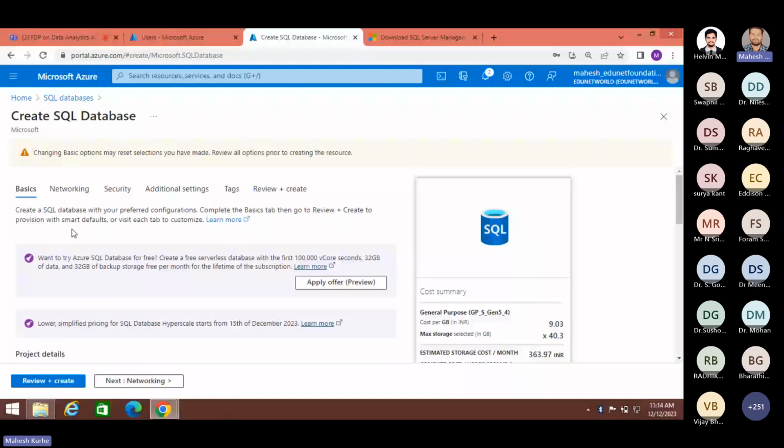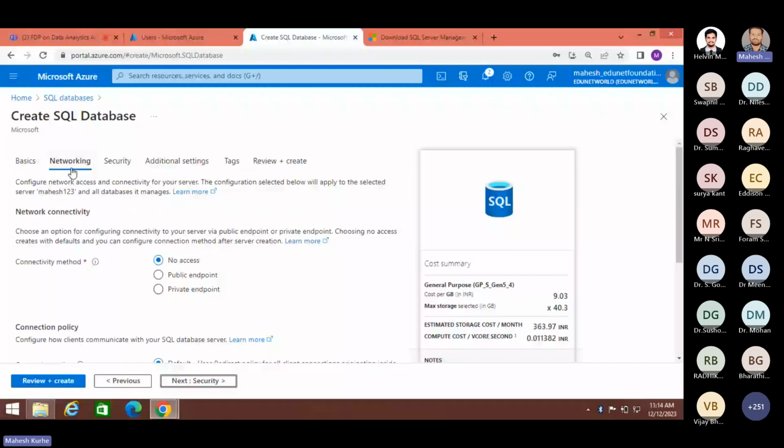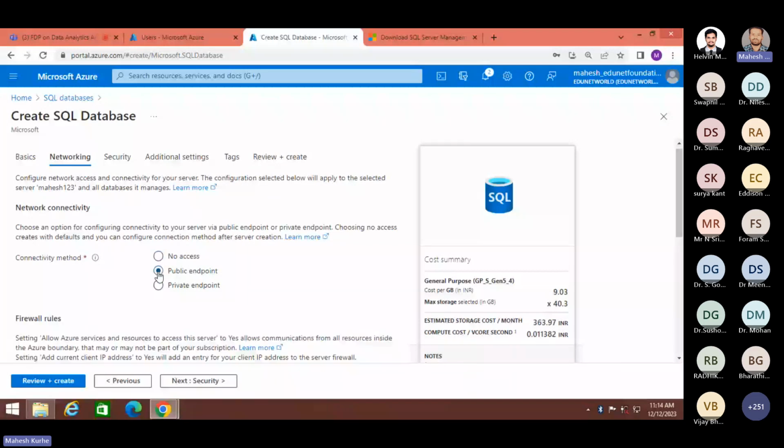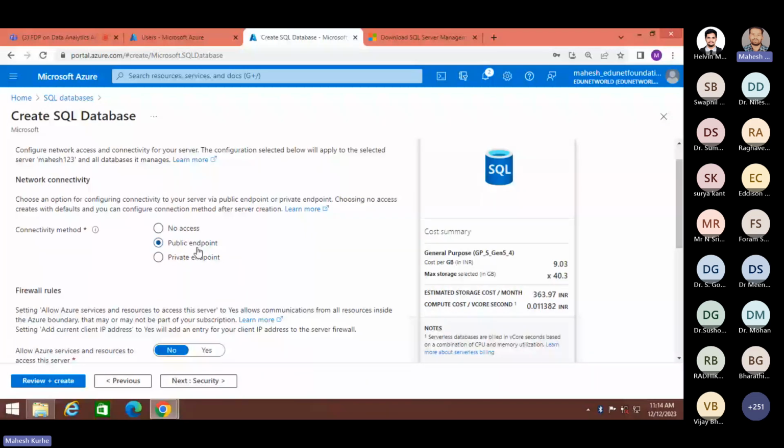Then next step, you need to go to networking. Click on next. Then you will be moving to the networking requirement, where you see the way you will be connecting to your database. So I will be choosing public endpoint. Why public endpoint, and what is a private endpoint? Can anyone explain these two things, the public and private endpoint?